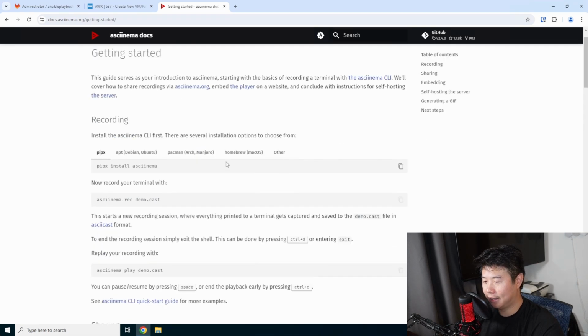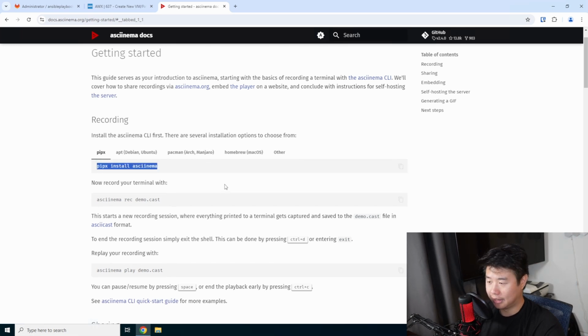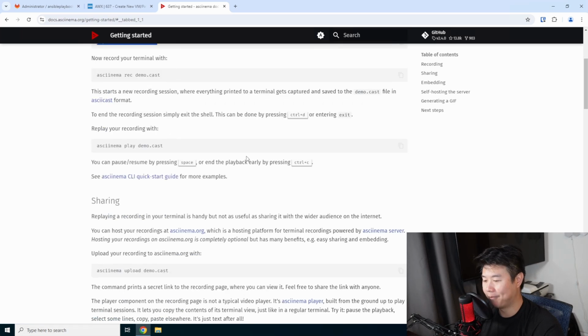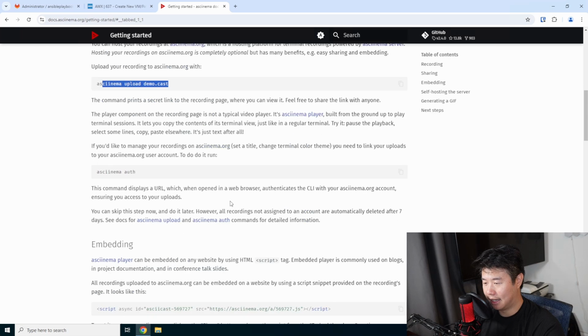So you got a few things here. You can install it via pipx, apt because you're doing Debian, Pacman, Homebrew. There are other installations. I believe also if you're still using RHEL, you can just use yum install asciinema. So it's still pretty simple. And then there's just easy documentation that you'll upload or whatnot.